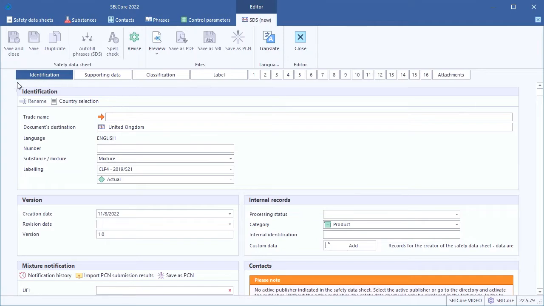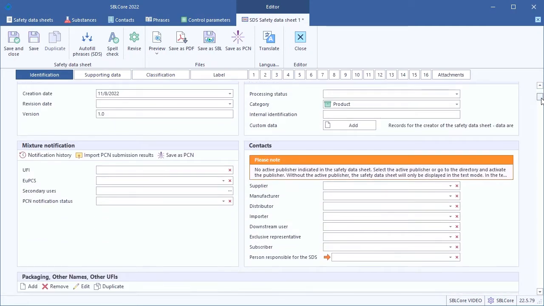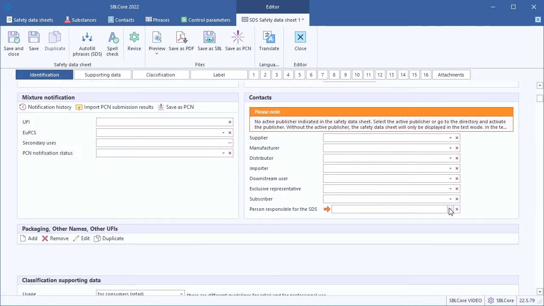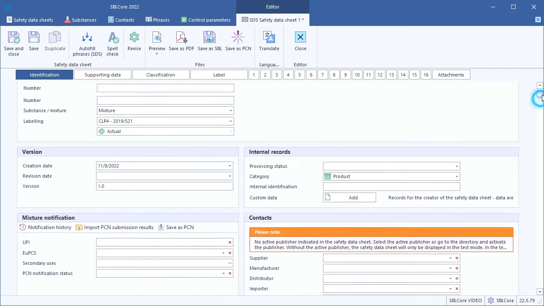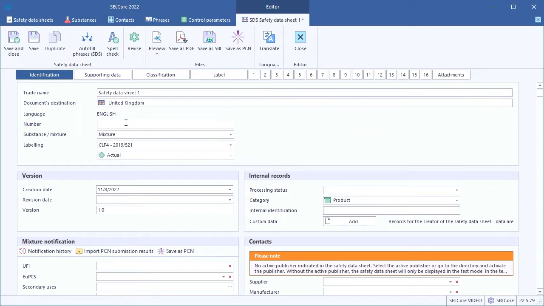I'll start with the first section, Identification. This section contains two mandatory fields, which are marked with an orange arrow. In addition to the name of the product, the person responsible for the safety data sheet is also required. This person or company must be created in advance in the context section.